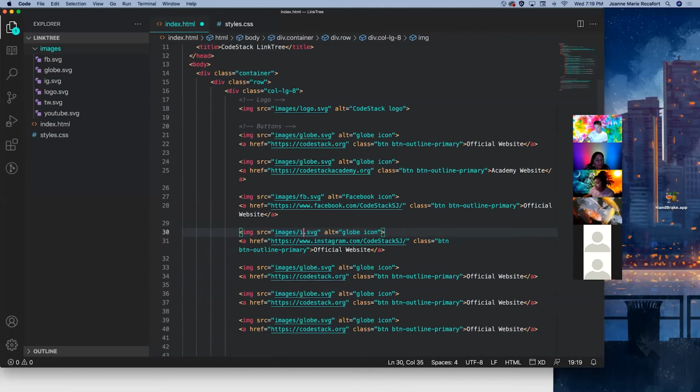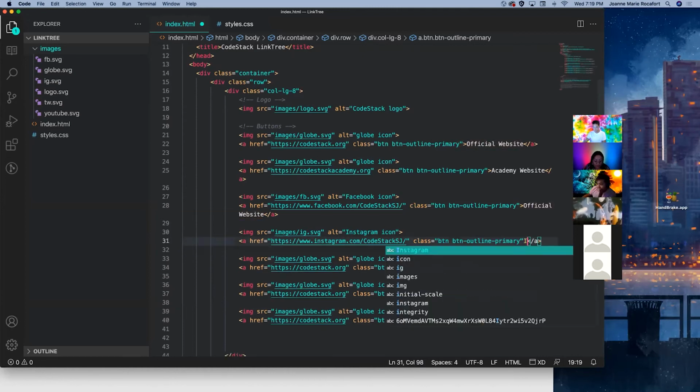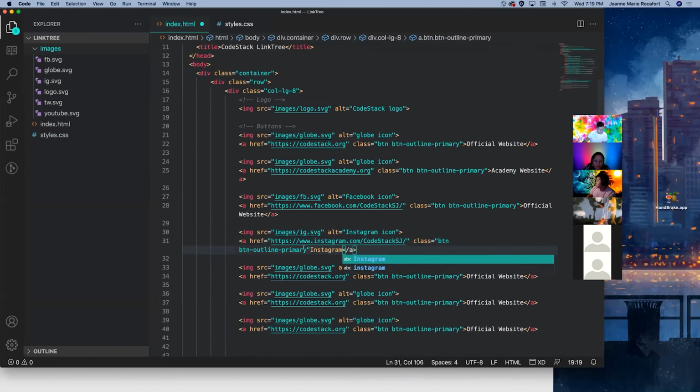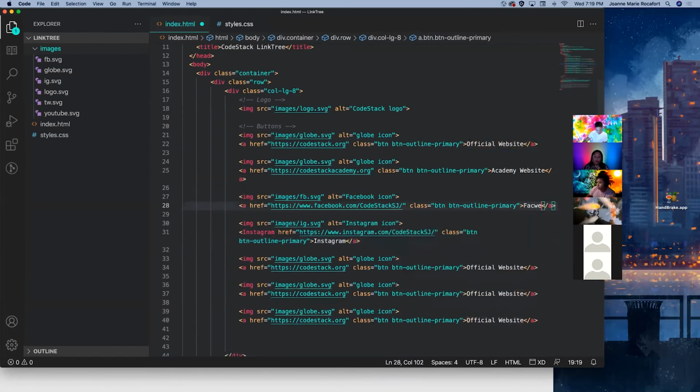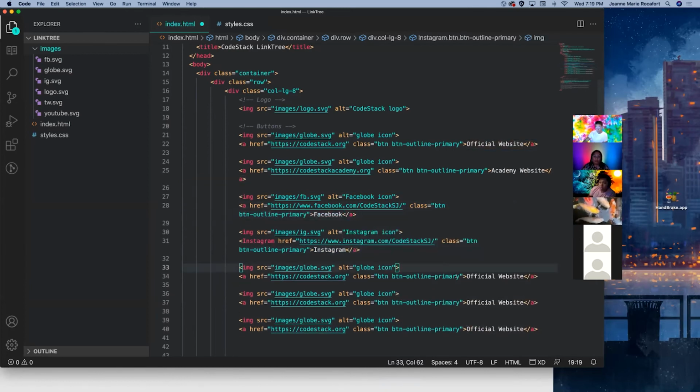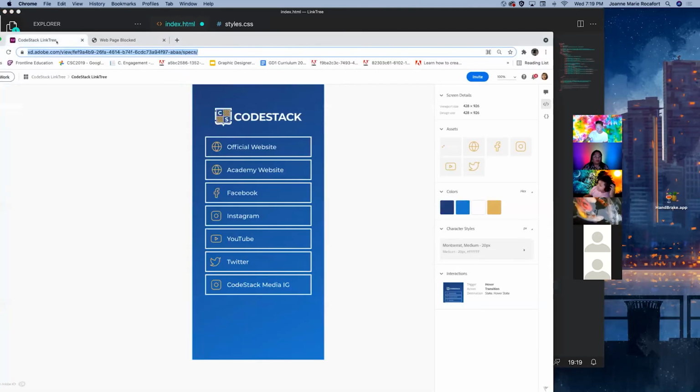Oh no, I think I did IG. IG, and then I'll say Instagram icon. And we have the Instagram link, and we'll put Instagram. Oops. Make sure you're not removing brackets or whatever that is. And then here I forgot to put Facebook. Okay, Instagram, Glow. Oh, what's next after Instagram?